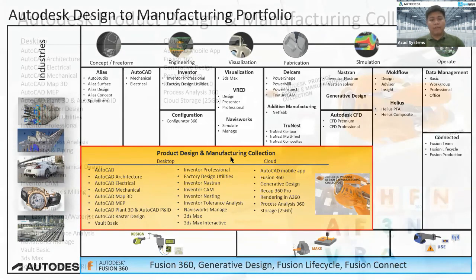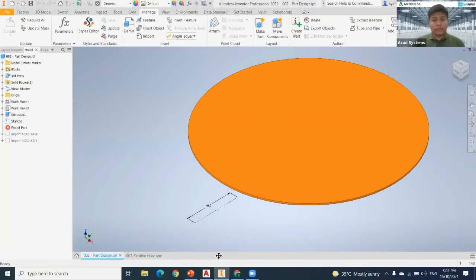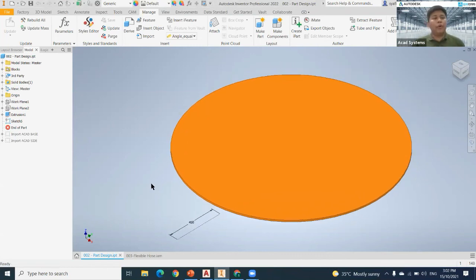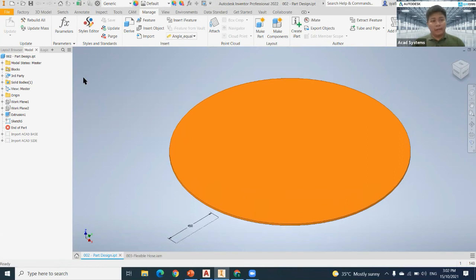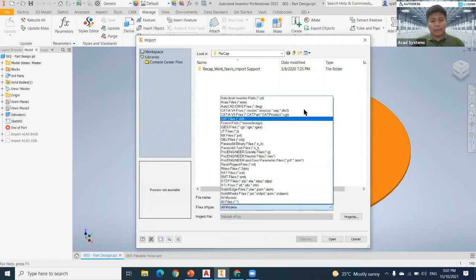Because this topic has three major parts that we will cover, I will go with the first one first. In the first demonstration, we focus on how to import AnyCAD files. AnyCAD means that if you are working with a STEP file, IGS file, or SolidWorks or CATIA file, you can import it in Inventor. In Inventor, go to the Manage tab, Imports, and here you will see the list of file types you are able to import.